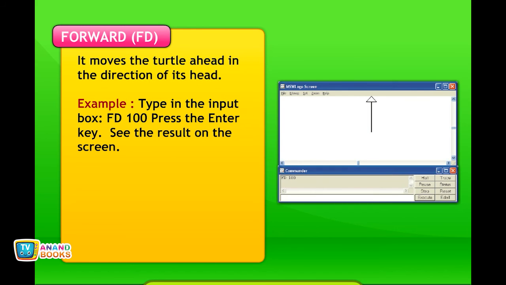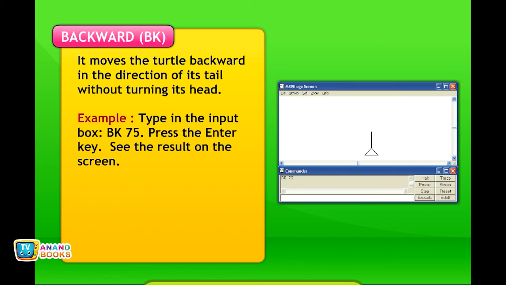Forward, FD. It moves the turtle ahead in the direction of its head. Example: type in the input box FD 100. Press the enter key. See the result on the screen. Backward, BK. It moves the turtle backward in the direction of its tail without turning its head. Example: type in the input box BK 75. Press the enter key. See the result on the screen.